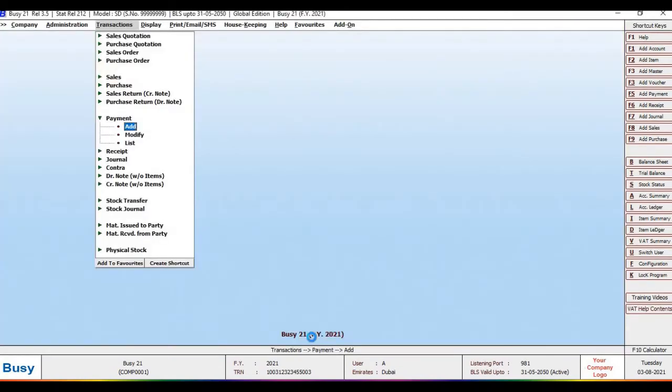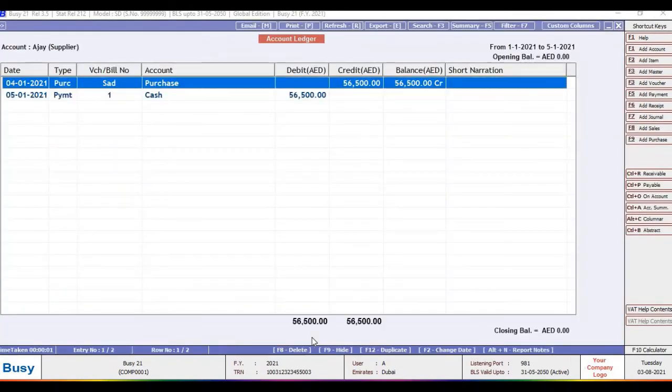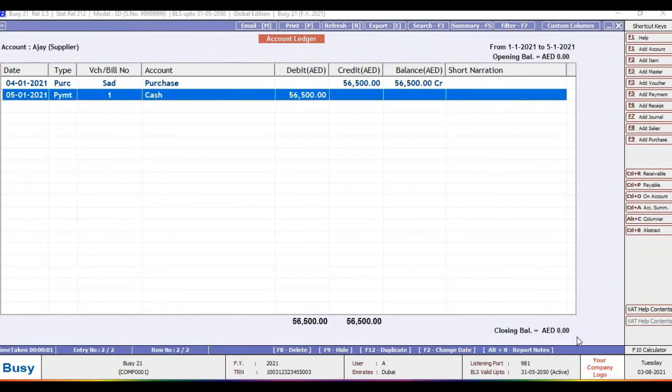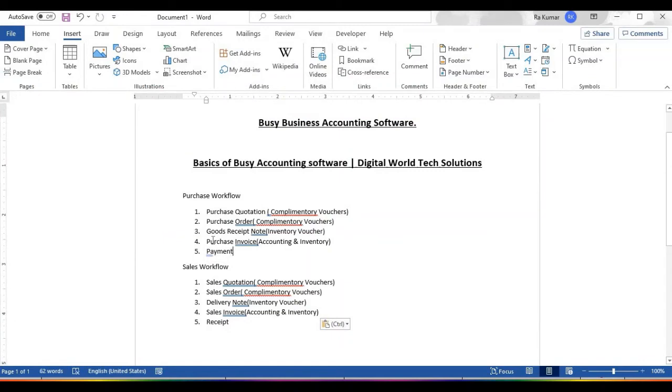So I make the payment. If I go to Control L, the ledger, you can see, guys, the amount is clear, the closing balance is 0. So guys, I hope this workflow is understandable to you. If you feel any difficulty to understand this purchase part, you can ask me in my comment box.